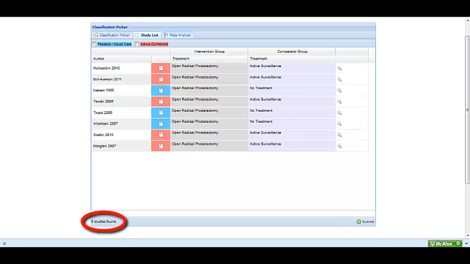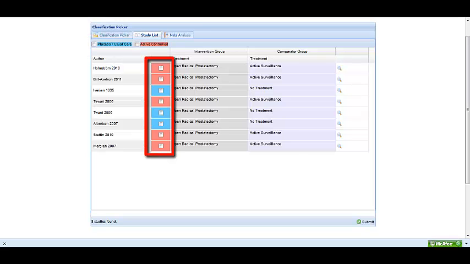There are 8 studies found in this comparison. You have the option to choose placebo / usual care or active control by checking these boxes. You are also able to manually select studies.